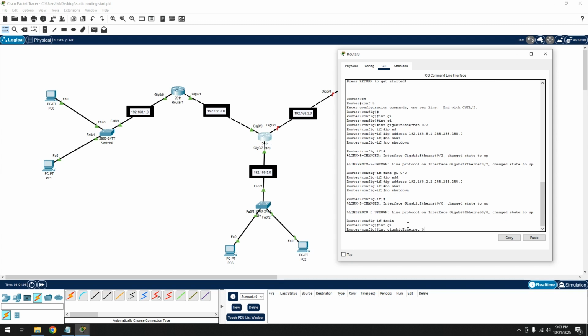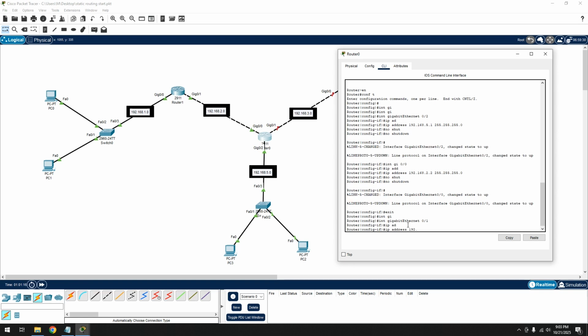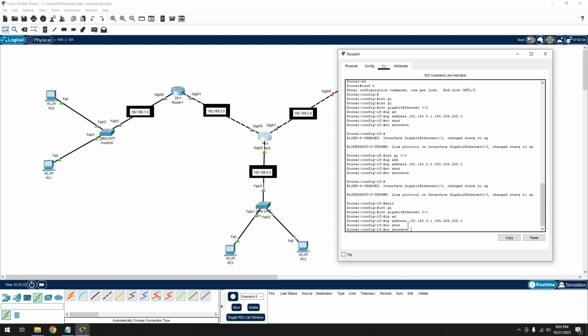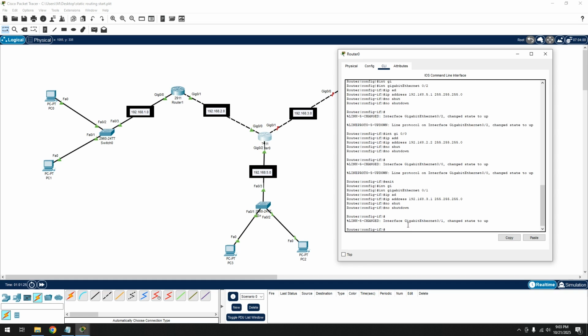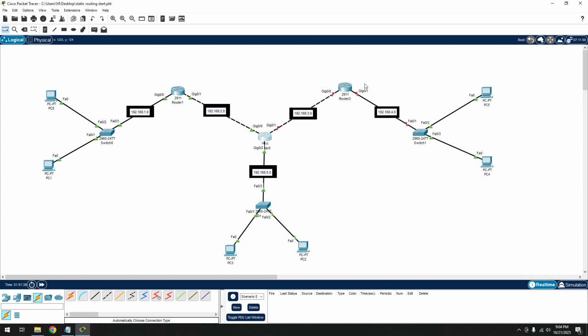Interface gigabit Ethernet 0/1. First, we're going to set the IP address 192.168.3.1 and the subnet mask. No shutdown. And now do write for saving, and we're going to close this.